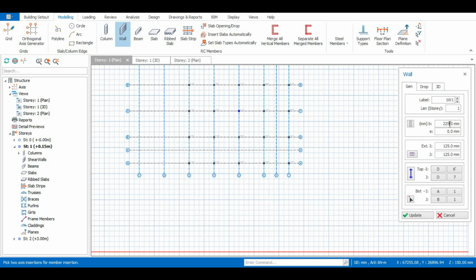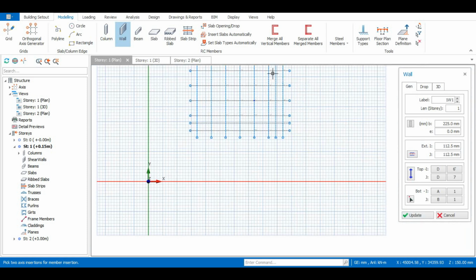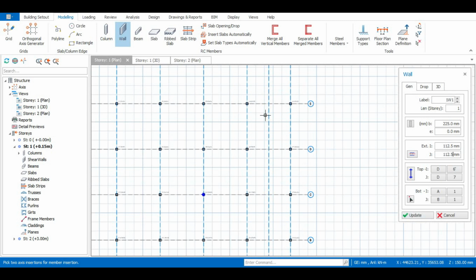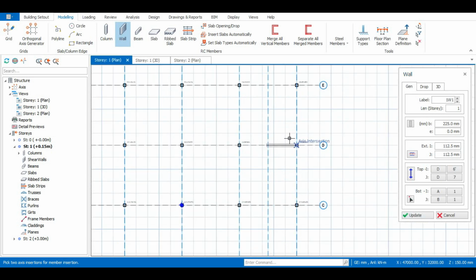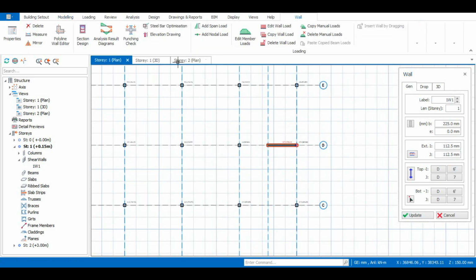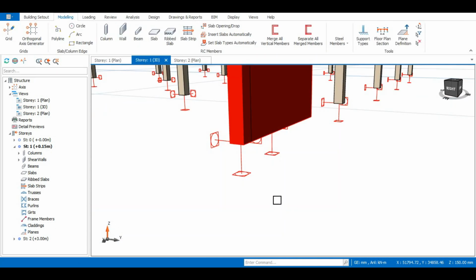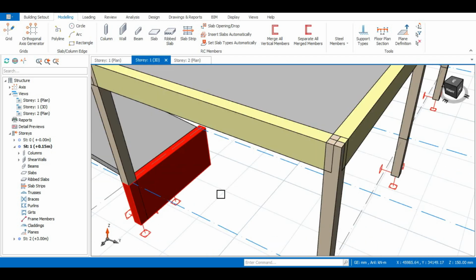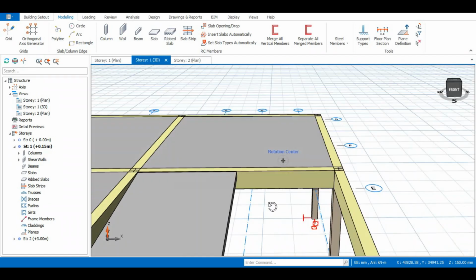So that's 250, and I want the eccentricity to be 112.5. Then also this detail for the other one, 2.5. So now I can draw the wall somewhere around here, where the ramp ends. Yeah, so the ramp ends here, so I'll draw the wall here. And when I go to my 3D, you see that we now have it drawn there exactly. You see that it's looking very cool.